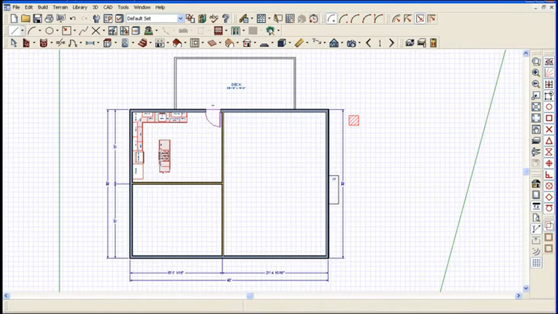Okay, so there's some keystrokes and mouse functions that should save you a whole bunch of time.